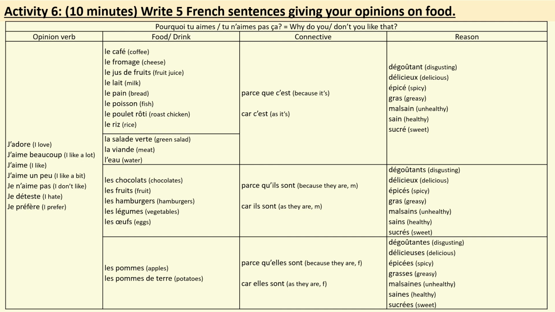Okay, Year 8, what I want you to do now is to spend 10 minutes, no more than that, just writing 5 sentences, giving your opinions on foods and the reasons that you like or dislike them using the sentence builder grid below. And once you've done that, I want you to translate the sentences into English for me as well. Pause to do that now, press play to go to the end of the lesson. Merci.